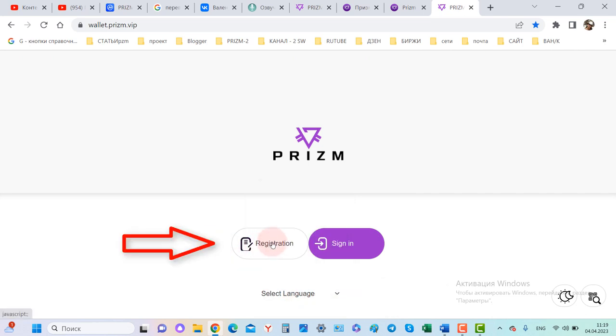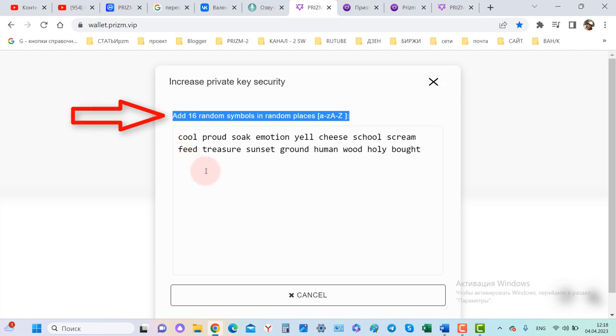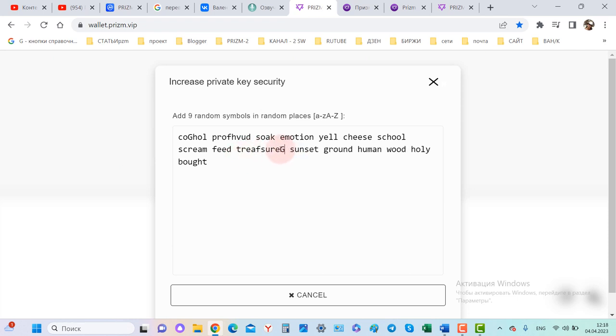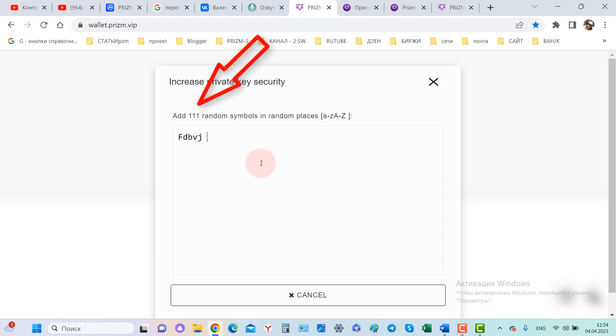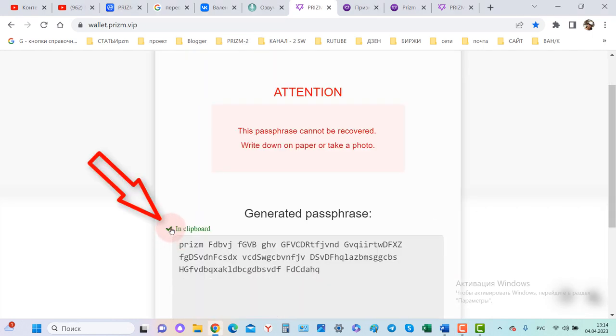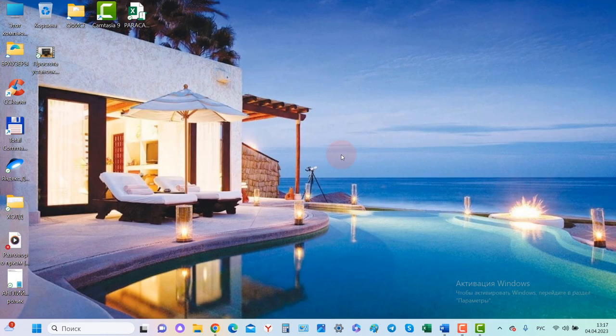Click registration. A window with the generation of a private key has opened. To increase the security of the private key, add 16 random characters in random places from the Latin alphabet, A to Z. You can also completely delete the generated words and come up with the whole key yourself. In this case, you must enter at least 113 characters in Latin. The key is generated. Click on the copy button.